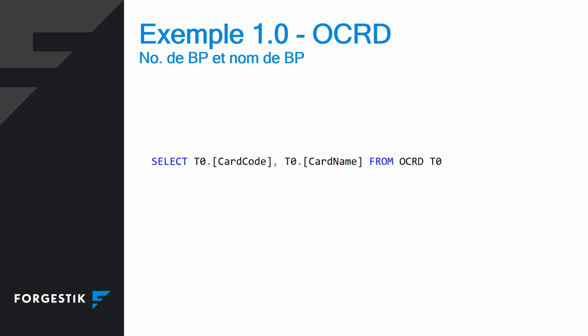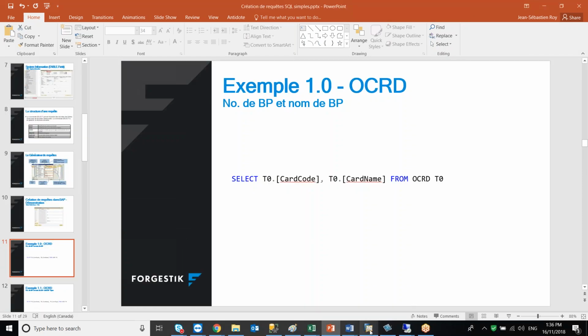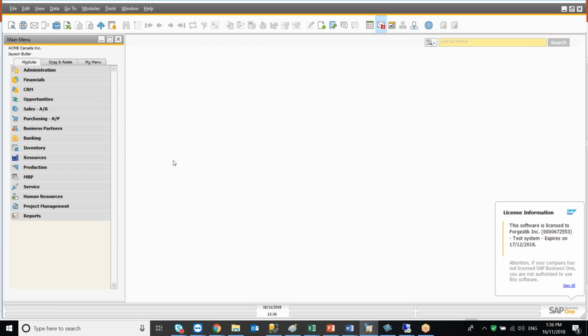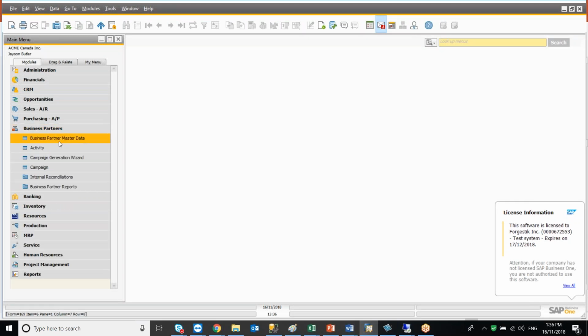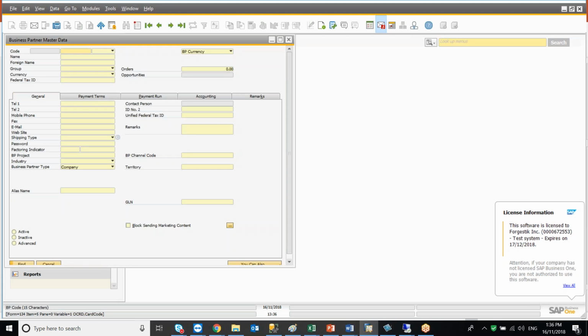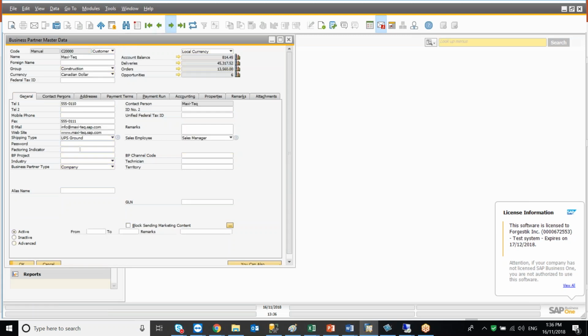So let's get right into it in SAP. As I was mentioning in the previous training, all the queries we're going to be looking at will be part of the deck that I will send out. So all the code step by step is in there. So we're going to start with a very simple query on business partner master data.